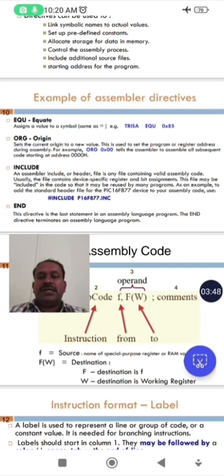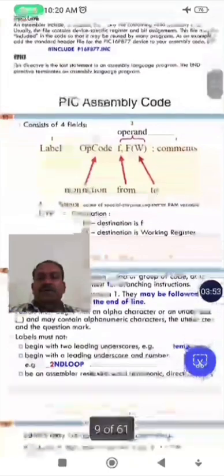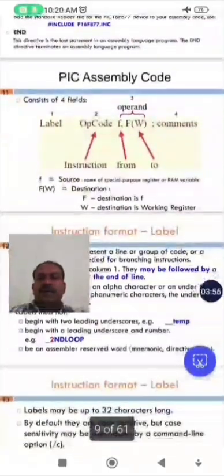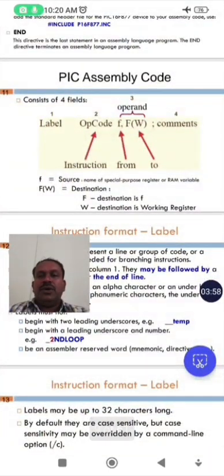This directive is the last statement in an assembly language program. The END directive terminates the assembly language program. Next is an example of PIC assembly code. It consists of four fields: the label field, opcode field, operand field and comment. The opcode field is called the instruction, and in the operand field the source is called the from, then the destination is called the to.